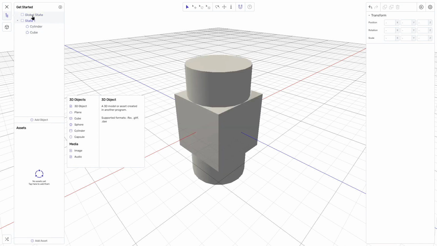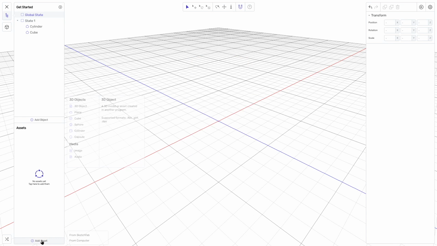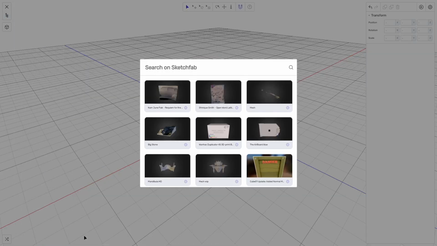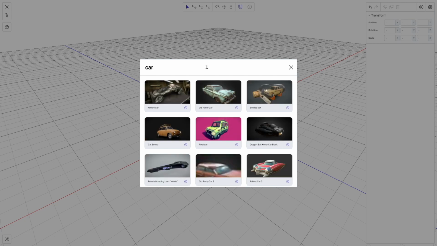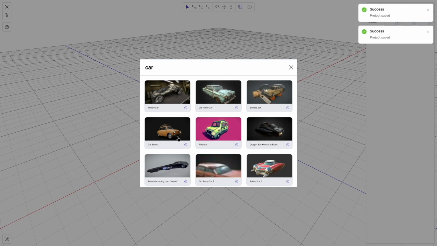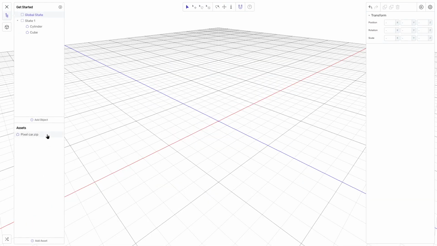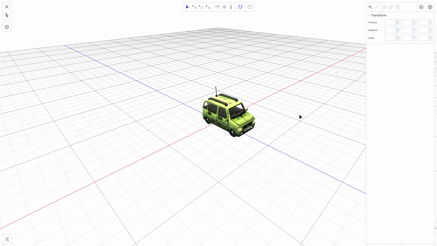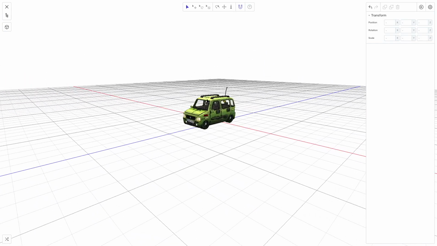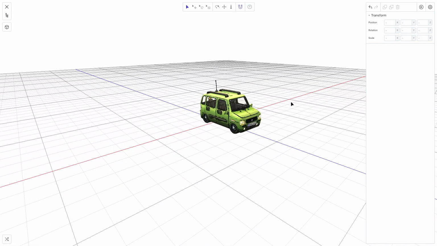The second part is your assets. You can add assets from two sources, your PC and Sketchfab. In order to add an asset from Sketchfab, you need to have a Sketchfab account. Let's add an asset. Enter car in the text box, select the model you like and click Add Asset. The asset will be added to the scene in a short time. To add an asset to the scene, simply move it into the desired state or click on it. When clicked, the object is added to the selected state, or to the global state if no state is selected.